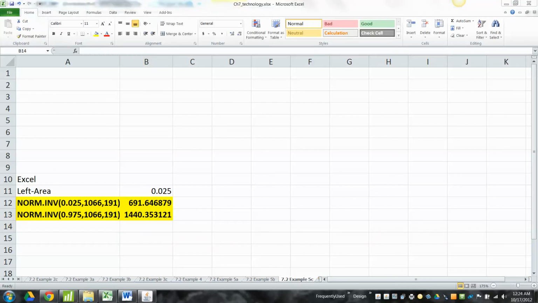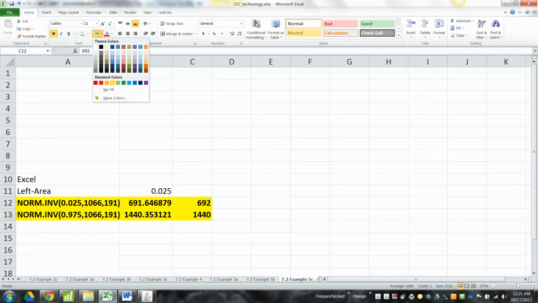All right, I don't have time to find it with StatCrunch in this video, so that's where I'll pick up in the next one. But we found it with Excel. We found the two scores, and we could just round them: 692, it looks like, and 1440. So those are the two values when they're rounded. All right, I'll see you back here for finding them with StatCrunch.